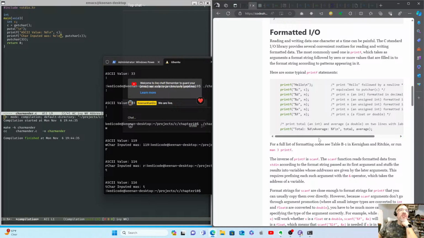Reading and writing data one character at a time can be painful. The C standard IO library provides several convenient routines for reading and writing formatted data. The most commonly used one is printf. Right, that's what's right here, printf. We've actually used printf a lot. The most commonly used one is printf, which takes as arguments a format string followed by 0 or more values that are filled into the format string according to patterns appearing in it. Here are some typical printf statements.